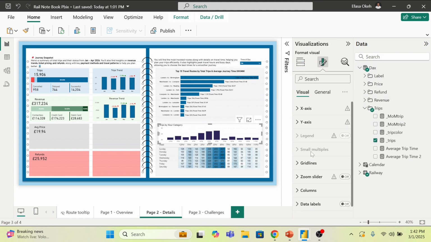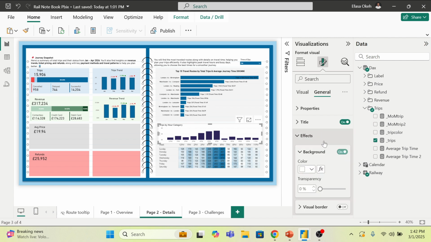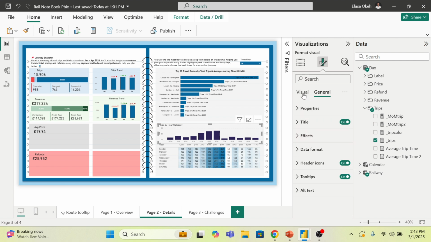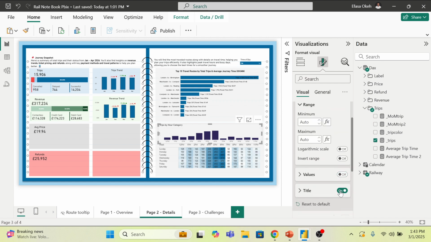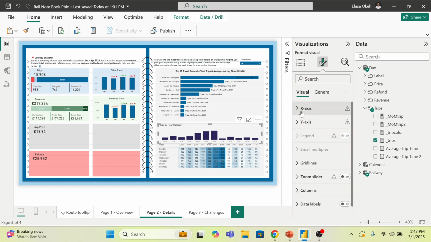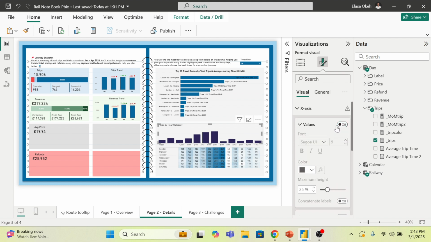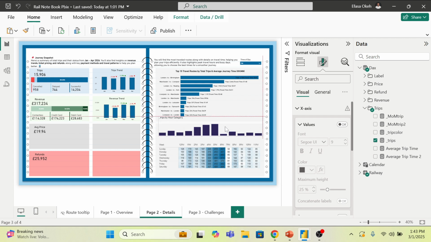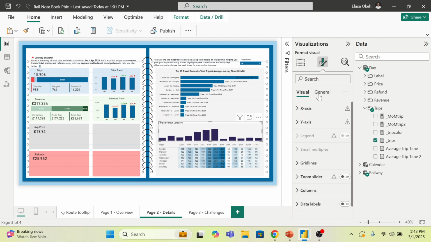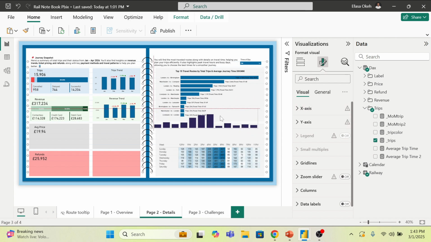So I'll come to format, general effects, I'll put off the background to start with. I'll go to visual, y-axis, put off the value, put off the title, x-axis, put off the values, put off the title also. We don't need the title, right? Then general, I'll put off the title also. So this is what I have.